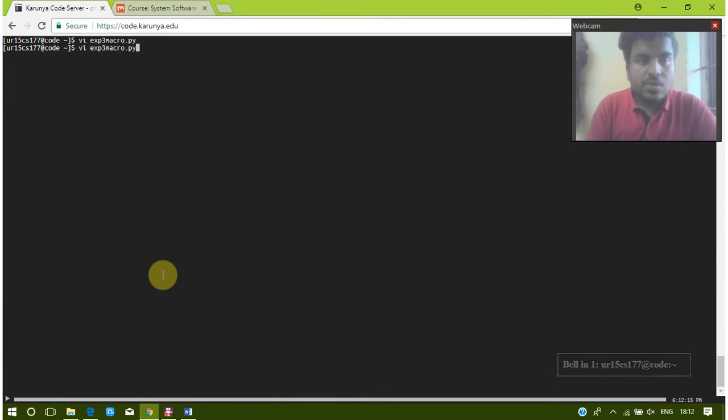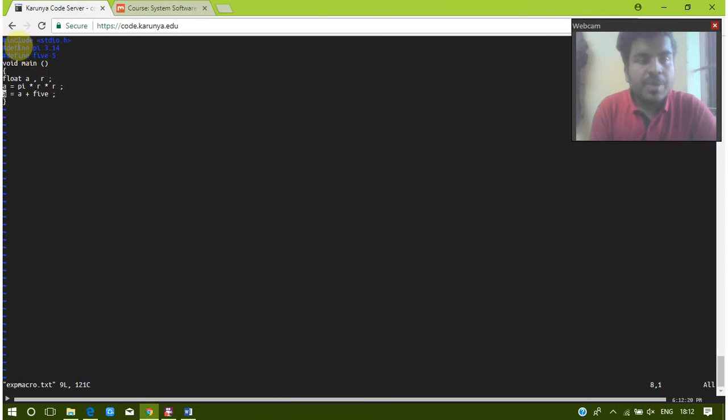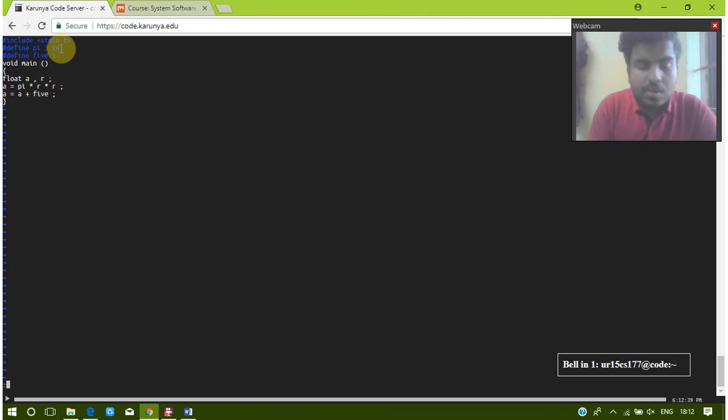I'll just show you the program. Before that, I'll show you the input file which I have taken. The input file has #include stdio.h, and this is my file, and I've just defined two macros, PI and 5. So over here in the input, while showing the output, this PI should be substituted with 3.14 and 5 should be substituted with 5. So I'll just check whether the program runs.